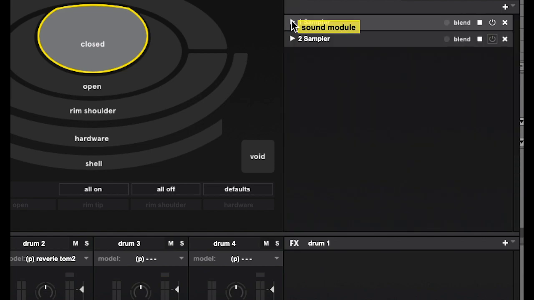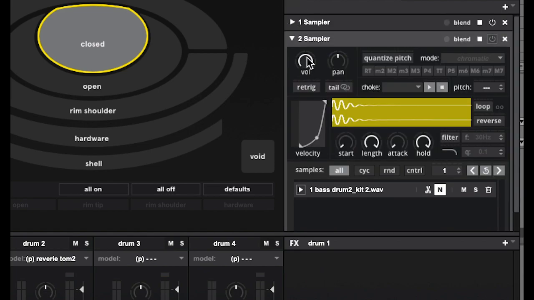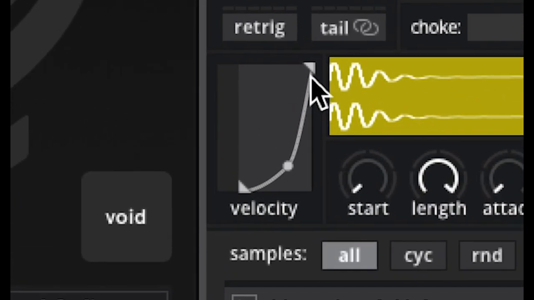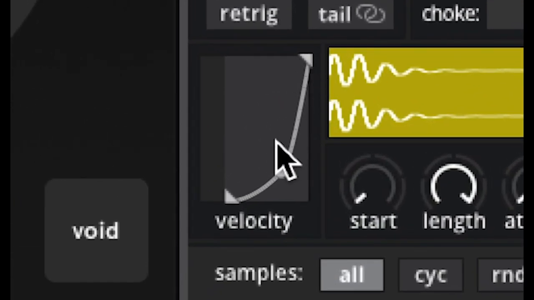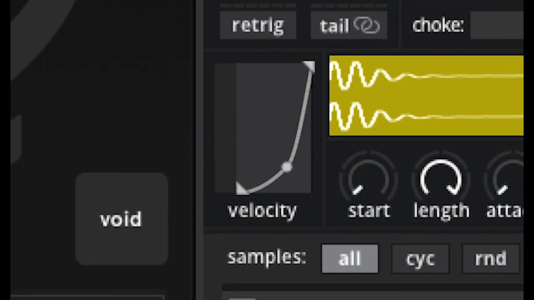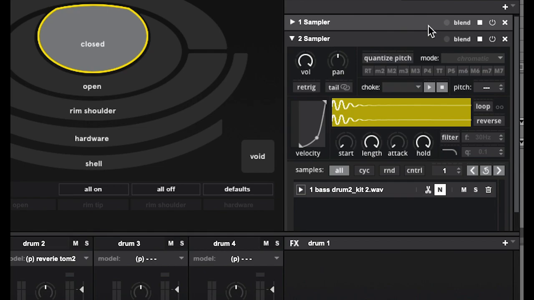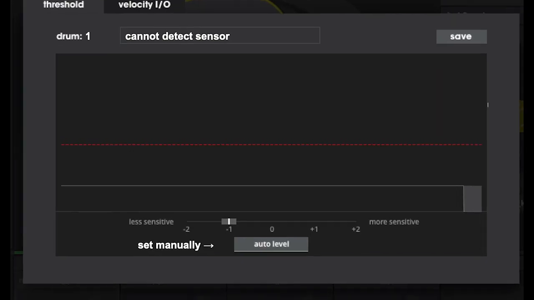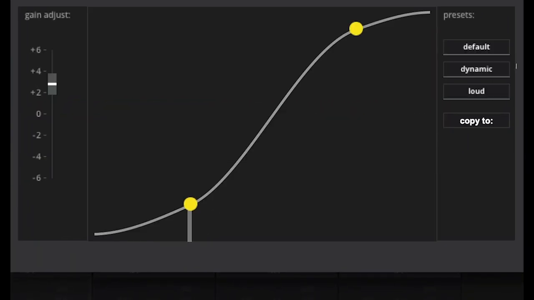The other sampler's role is to bring the attack into the sound. This sample is all attack, and the velocity curve is set up so that it really smacks with the hardest velocities, and we still get some with medium velocities, but not all that much. And if you notice, we're not going to hear the sample at all with the softer velocities, leaving us with just this subby sound. So I'll bring up my threshold window so you can see my dynamics.